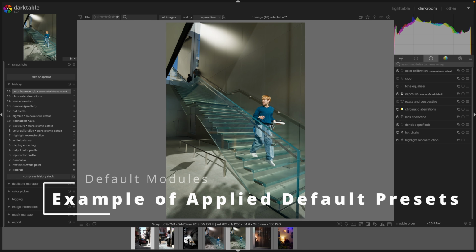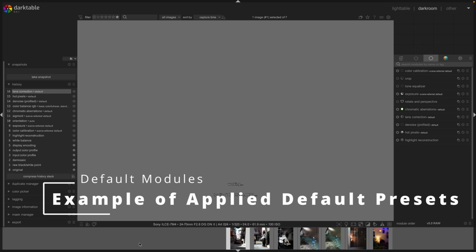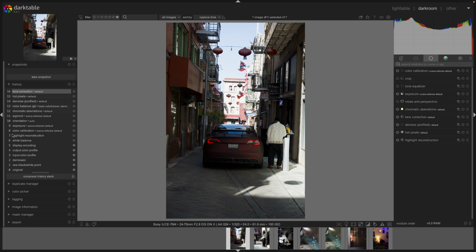So if I go to a new image that hasn't been touched before, you'll see that in the history stack, which I'll go over in a second, these default modules have already been applied. So I don't need to already select lens correction since we enabled it as a default.